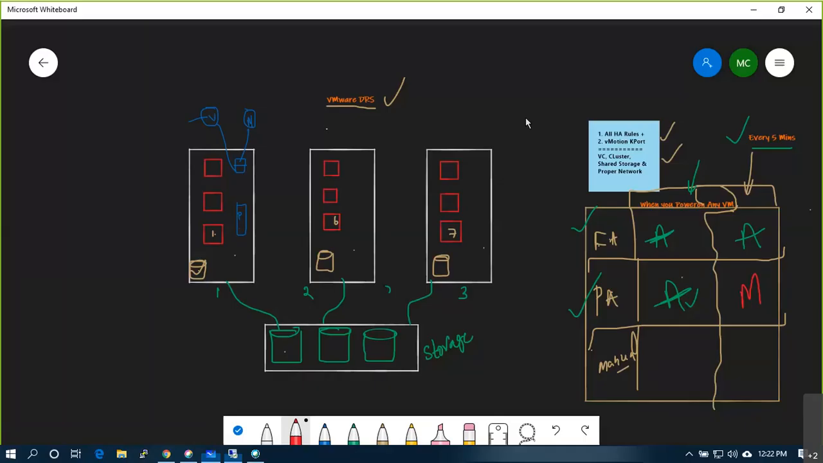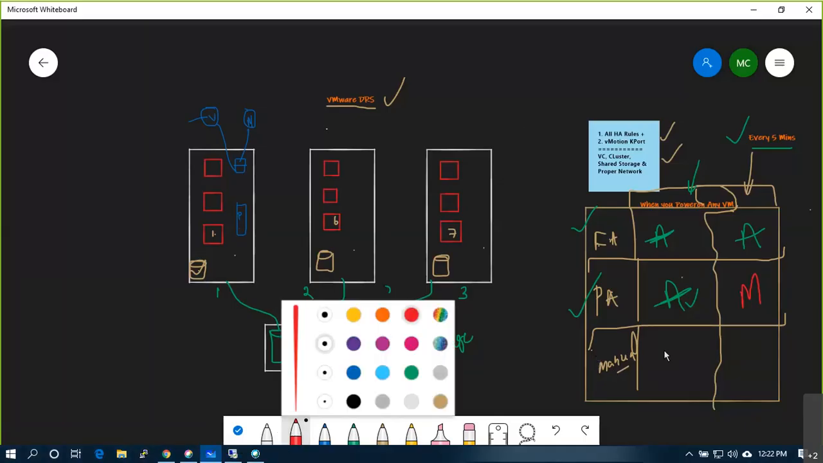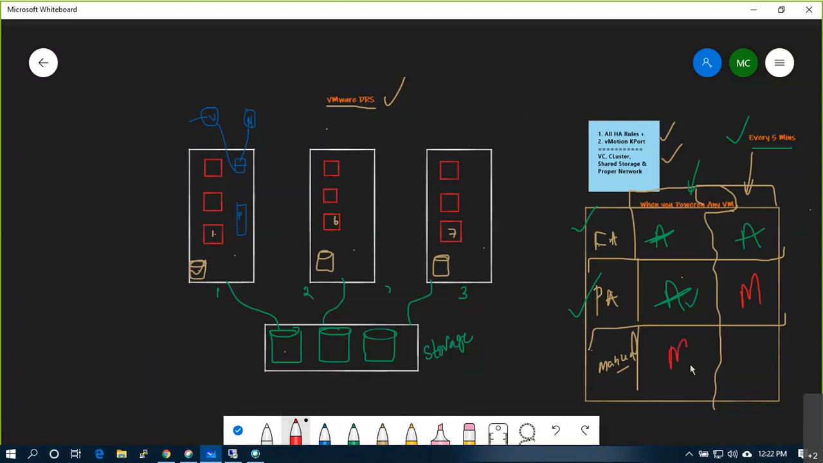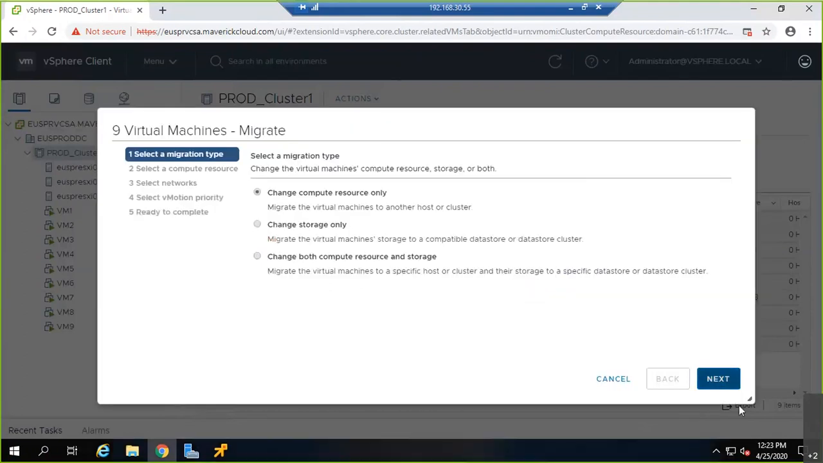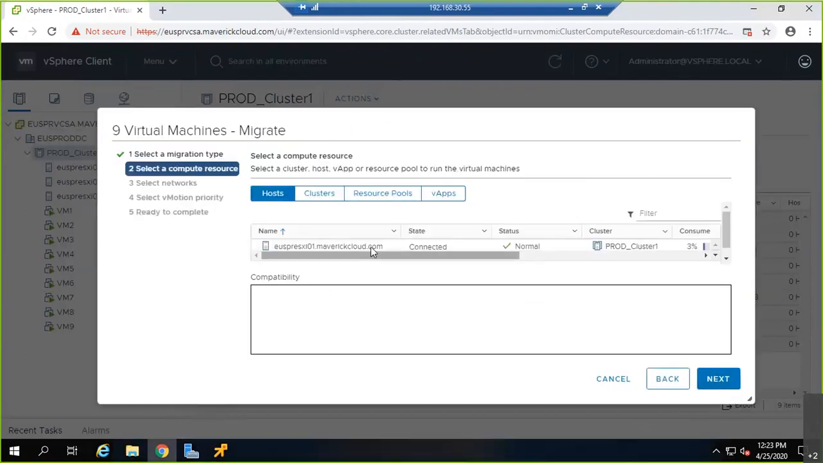Means in manual automation, sorry, manual DRS, whenever you power on, the task is manual, you have to approve it, otherwise it will not do the load balancing. Okay, now you see everything is in load balancing condition, 3, 3, and 3. Let me migrate once again. I'll put everything onto host 3.